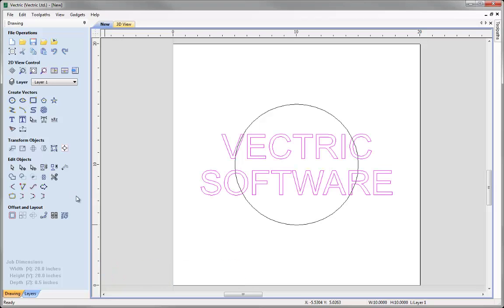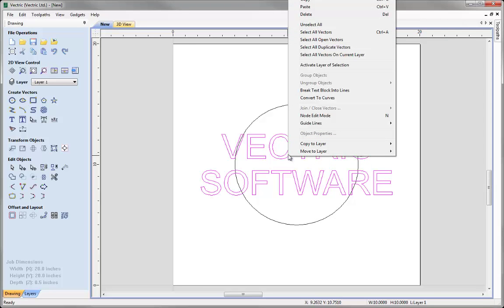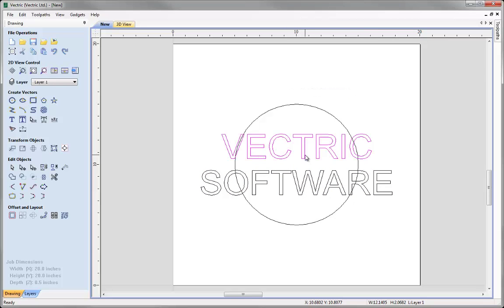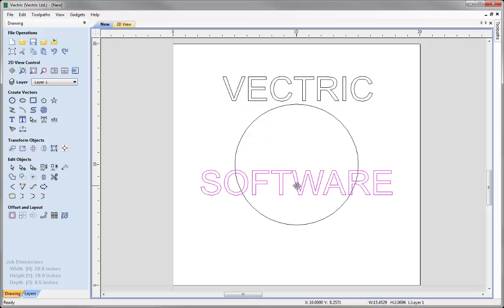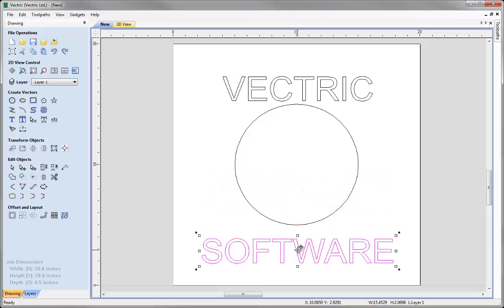So the first thing I want to do with our text is split it into lines so they're their own text entity. So I'm just going to right click over the text and select to break the text block into lines, and then I'm just going to select that and turn it into transform mode just to move that up, and same again with the software. Just going to move that down out of the way.